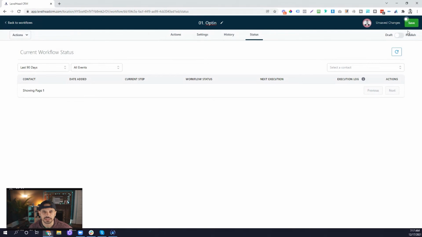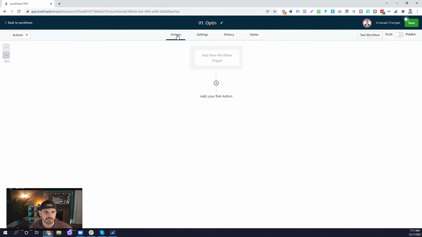We haven't built anything yet, so we're going to head back over to the actions tab here. We'll start talking about triggers and workflows, or triggers and actions. So the first thing that you want to do is figure out what action you want to trigger your workflow. And there's tons of different actions.